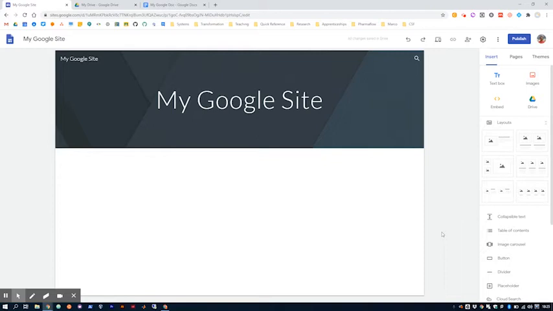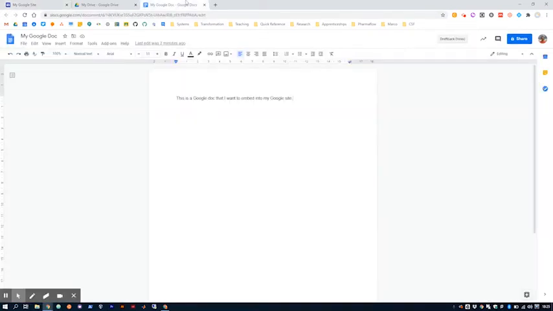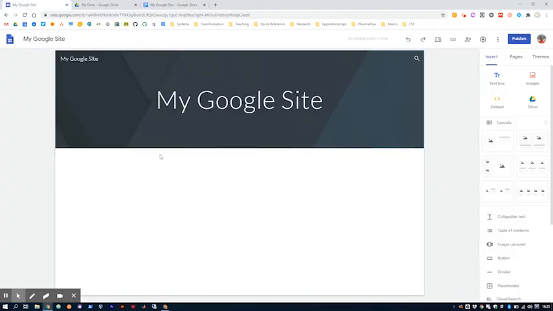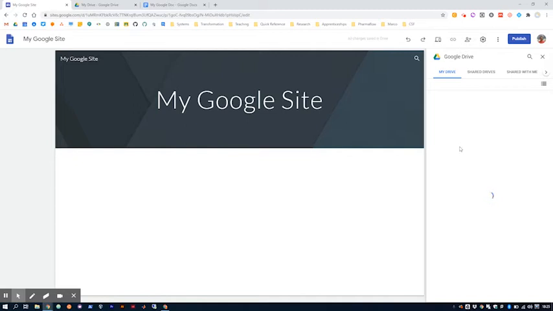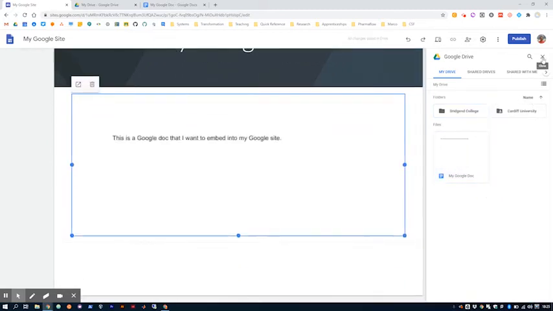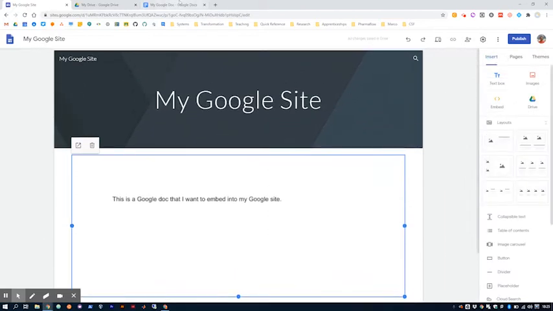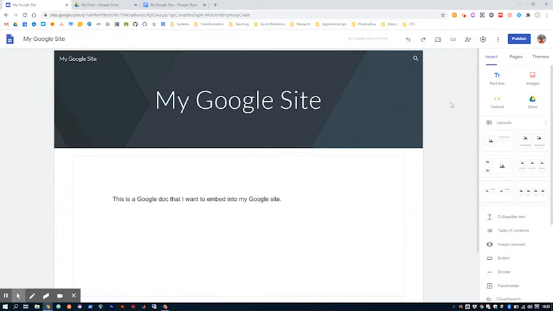So what I've got here is just a blank template of Google Site, and I've also got a Google Doc in a different window that I want to embed in there. So I'm just going to do that first. I'm going to go to Drive, I'm going to get my Google Doc, which I just need to find. There it is. And I'm going to put that into my site. So you can see now that that document is embedded into my Google site.